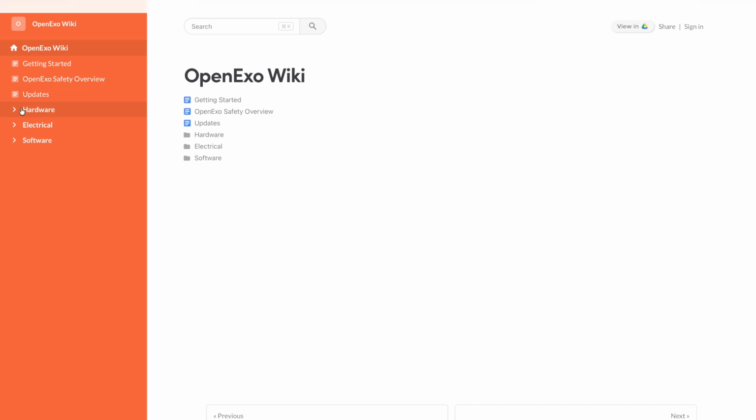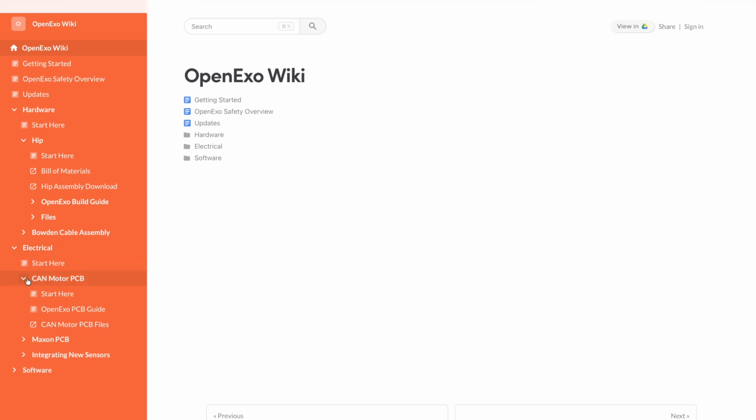It's the build guide for the base configuration of the exoskeleton, which is the hip assistance only configuration. The build guide is going to be located within hardware and then hip, and you can see OpenExo build guide here. Additionally, it's worth noting that the documentation for having the PCB for OpenExo manufactured is located within electrical and CAN motor PCB. We also support the Maxon series of motors, but we currently don't have any end effector designs compatible with the Maxon motors.